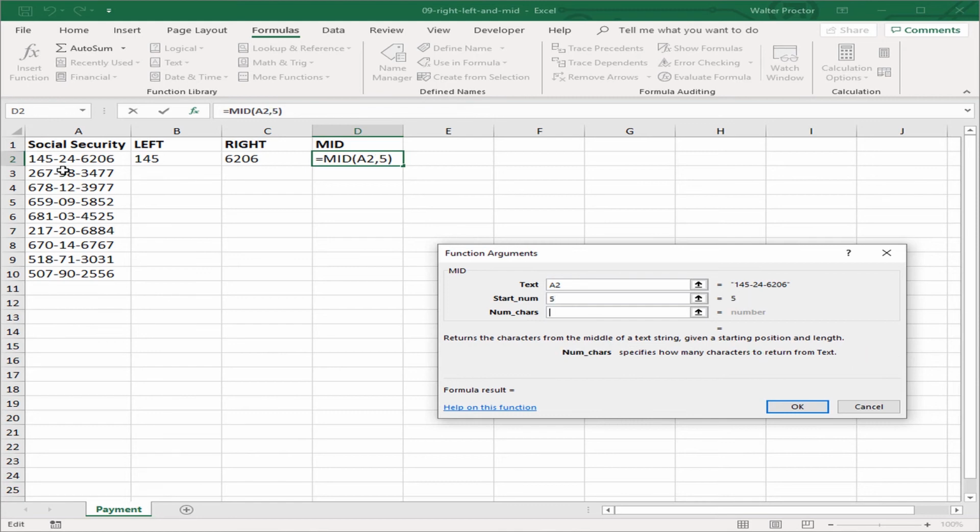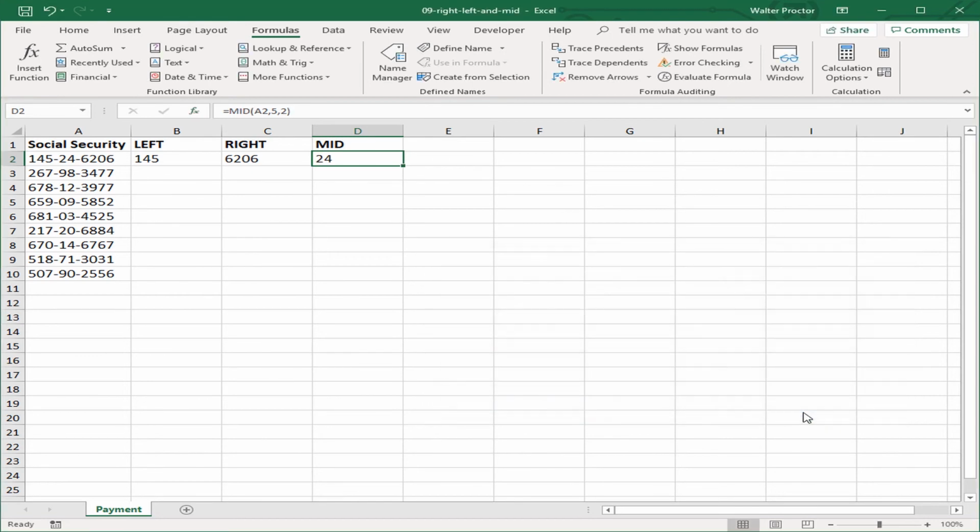Press your Tab key. Next is the number of characters you want to return. Please return 2 characters by typing in the number 2, and you'll see your formula result is 24, which is the middle of our Social Security number. Click OK, and you'll see we get it broken down with our information.